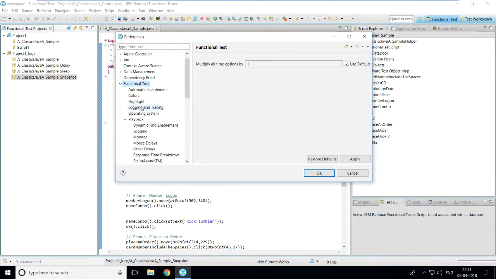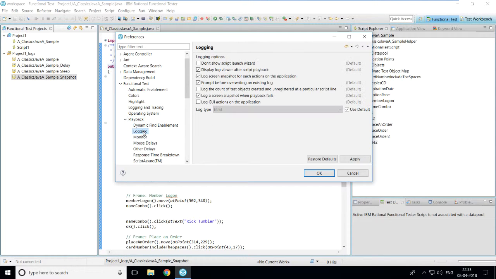Come back to functional test playback, and then we were in the logging part. So you can see the log screen snapshot. At the bottom, we have the log type. Log type says HTML by default. So I'll just uncheck it, and you can see there are few types of log files, given as 5 different types. One is the text, HTML is by default, Tptp, XML, and JSON.